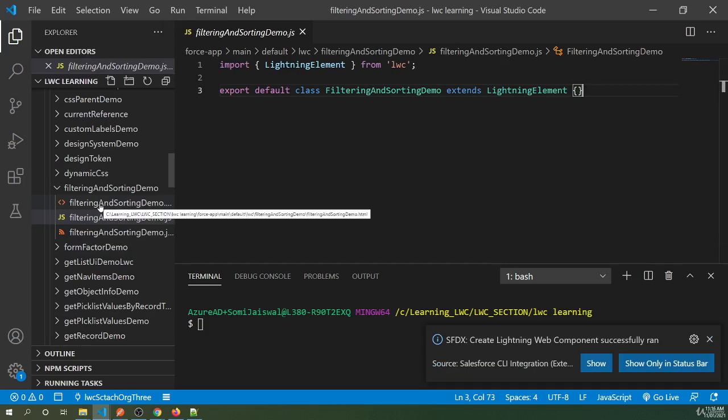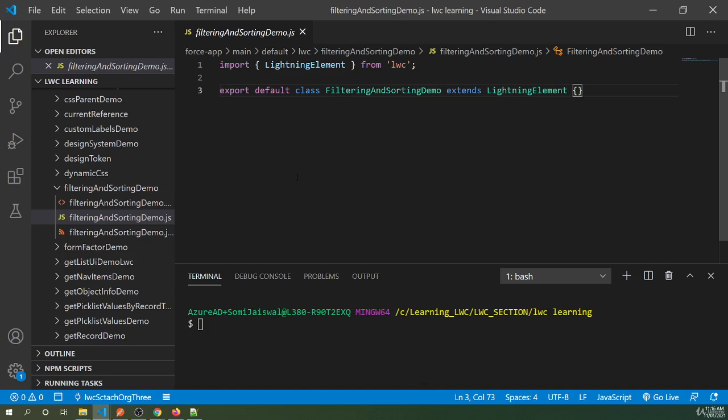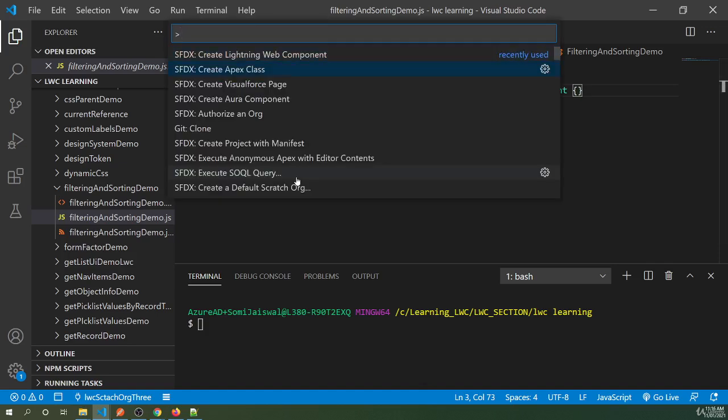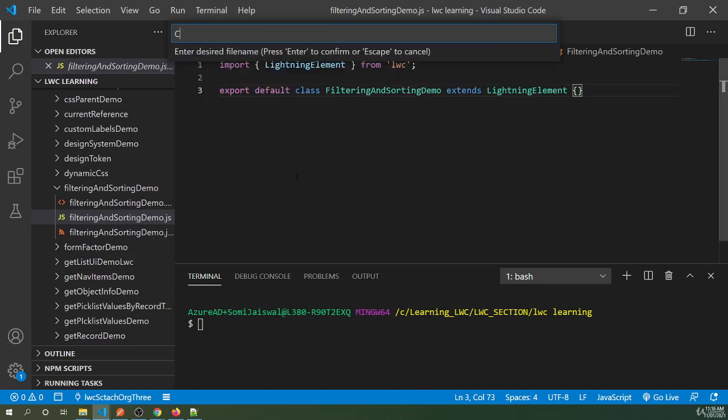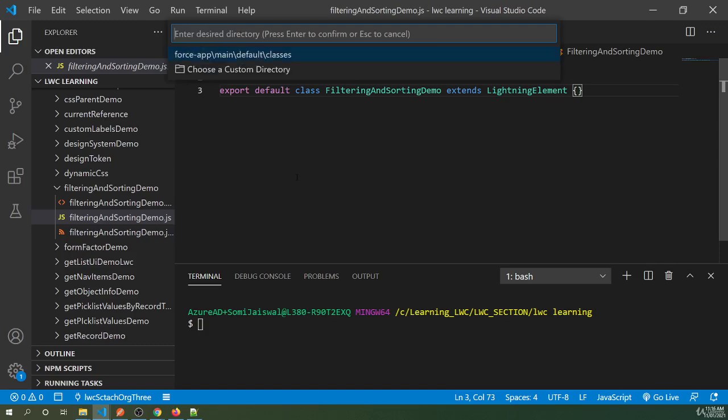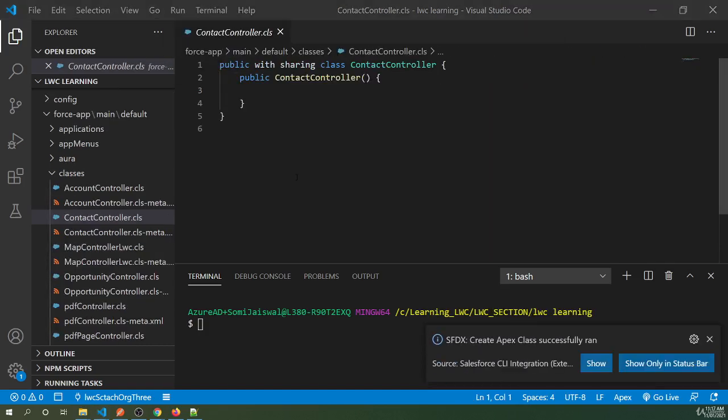To filter the data, we need some data basically. So let's create an Apex class from where we will get some data. Let's go and create a class. I'll name it ContactController. Now my Apex class is ready. Let's create a method here.